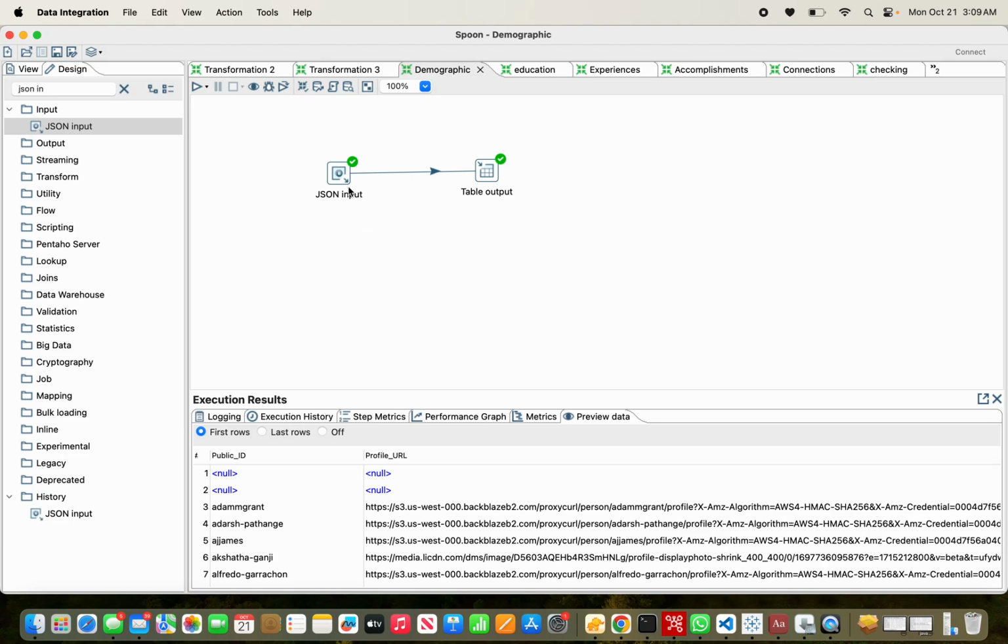So first I'm going to tell you what JSON input is. We will be using JSON input to extract structured data from the JSON files, and table output is used to load this processed data into a relational database, which we are going to use to visualize the data in Tableau.